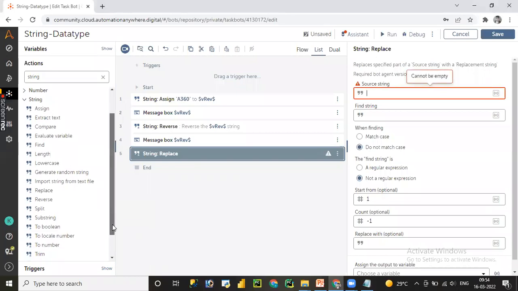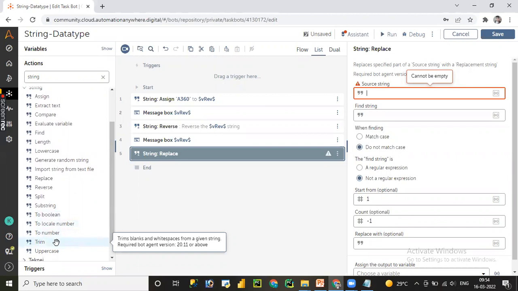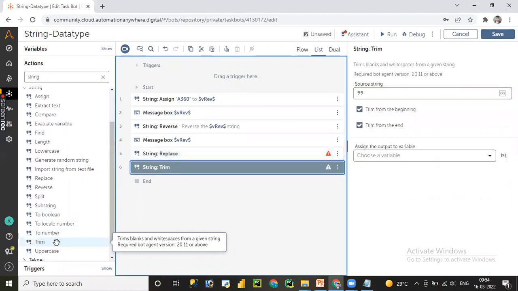So please try to convert the string data type to boolean data type, number data type, and trim. Trim is nothing but removing trailing and leading spaces in a given string.